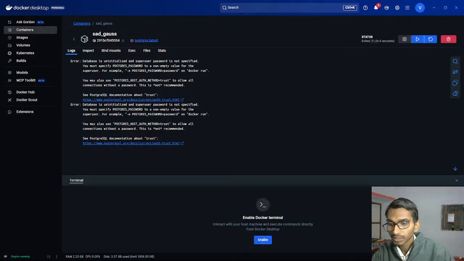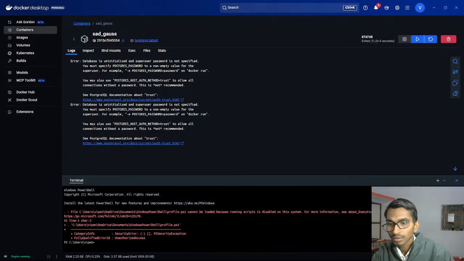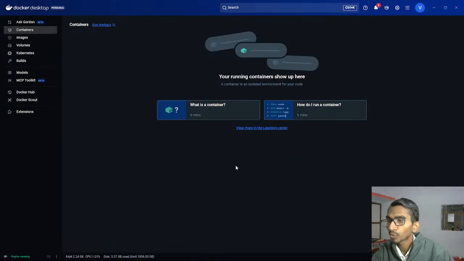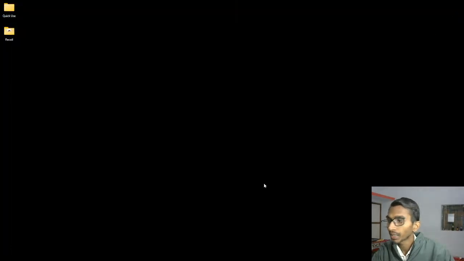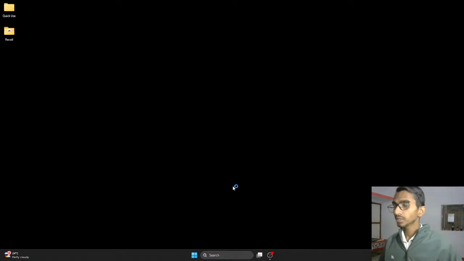I think there is a terminal, enable docker log terminal, where, yeah, this works fine. Let's close everything. We don't really need this here. We will be providing the password from our side. So what are we going to do? Let's open VS Code first of all, and the remaining things are going to be done there. So we are in VS Code.